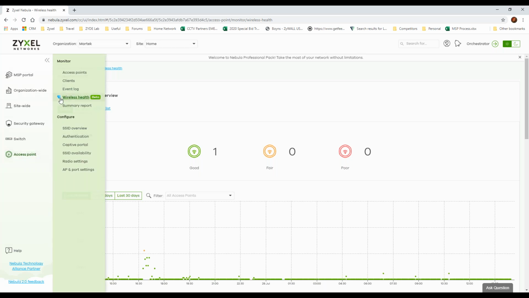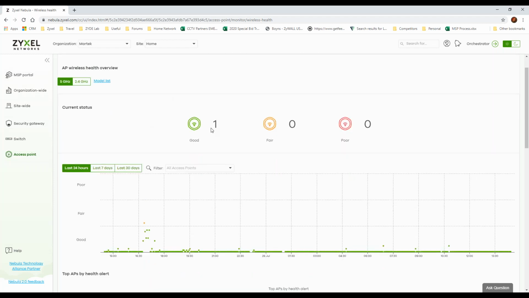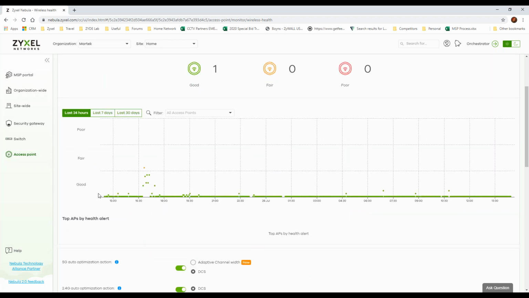So if you look here, a little diamond next to it indicates that that feature requires a Pro Pack feature. So you can see here, I've got one access point that's online, and it'll show you my access point and how it's been performing. At this point here, it could have been having some interference with potentially a neighbor, and then using the dynamic channel selection option, it's then changed its channel and brought it back down.